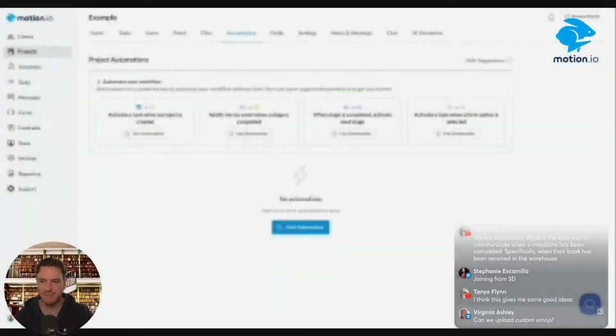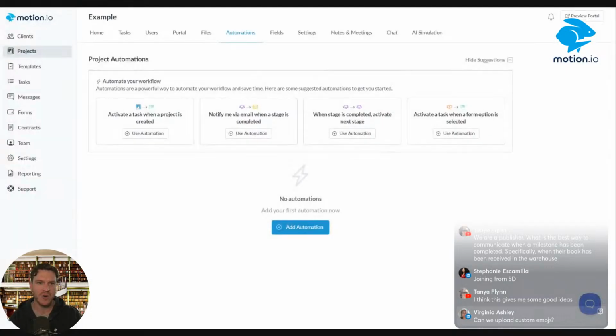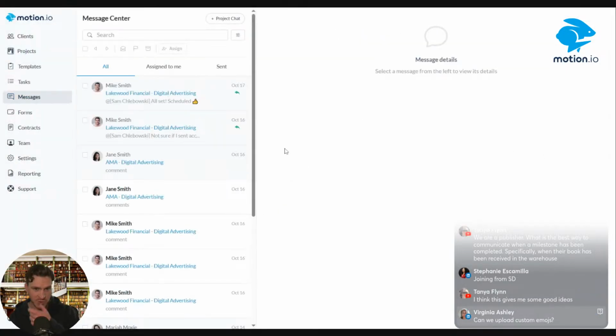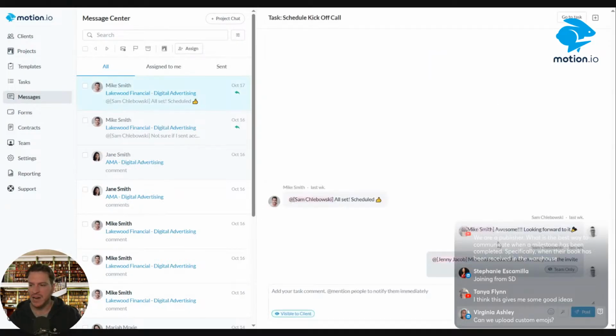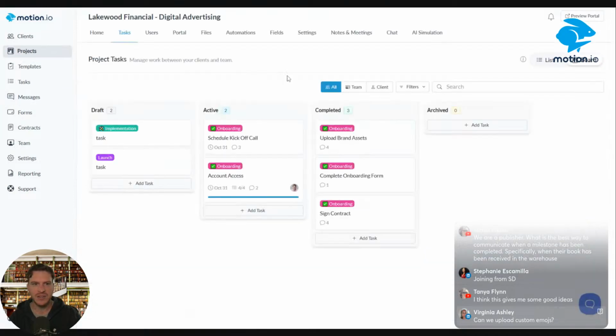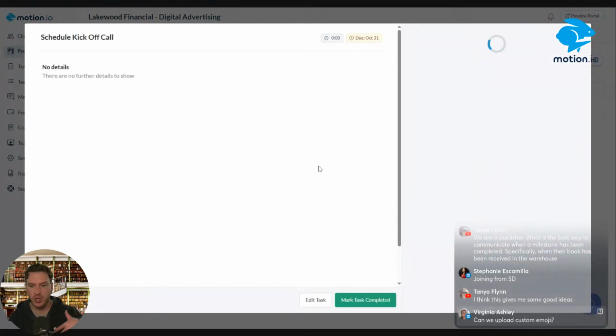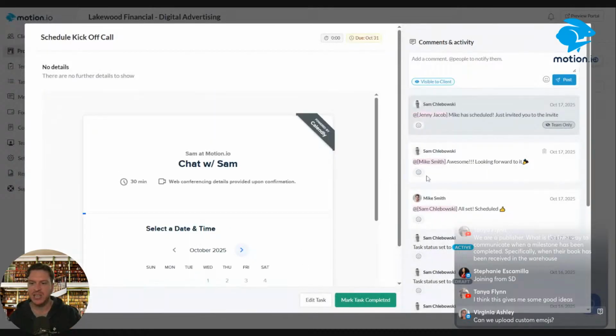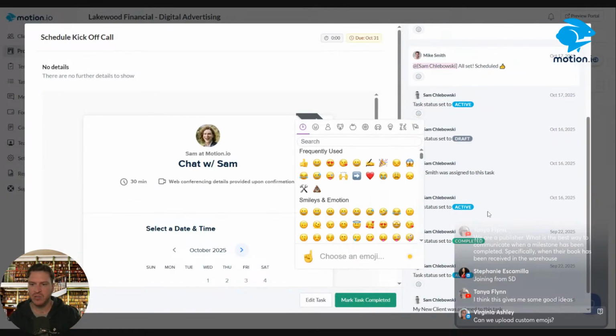Since we are on the topic of emojis, I'll circle back into some of the emoji functionality that we included in our release last week. One of the things that I think is especially cool, and I'm here in the Motion.io message center, is that you can now go into tasks, and both you and your clients are able to react with emojis.